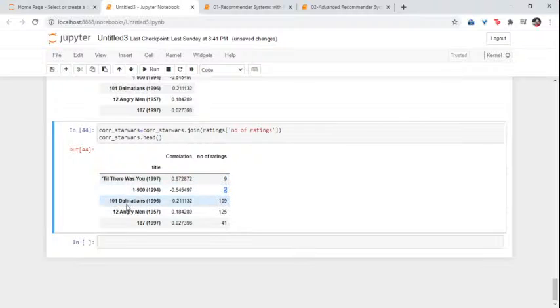Similarly with this, 101 Dalmatians has 101 ratings, and the overall correlation goes low, it is 0.2. Similarly, 12 Angry Men has very low correlation, as it has a high number of ratings. So I need to see when the number of ratings is high. In that case, if the correlation is high, then we can recommend that movie. So I need to put some threshold.